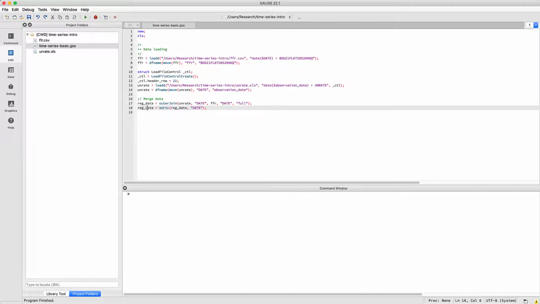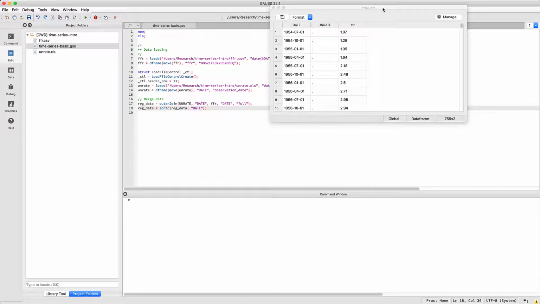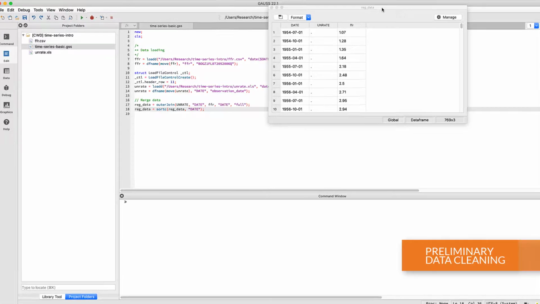After merging our data, we can conveniently view our new data frame from within our program by placing our cursor on the symbol name and using the Control-E or Command-E on Mac hotkey. Our data has merged correctly, but still needs some further cleaning.